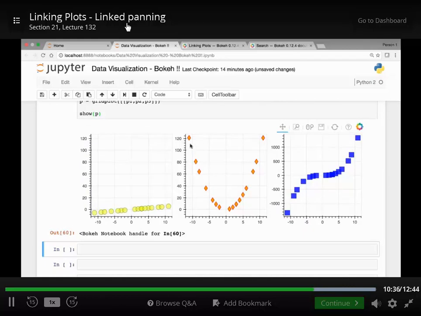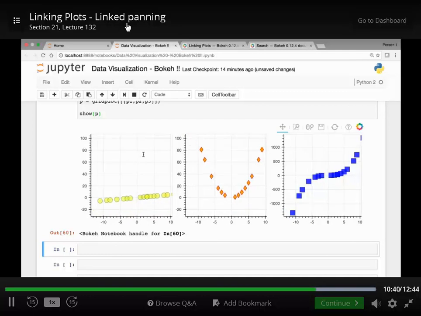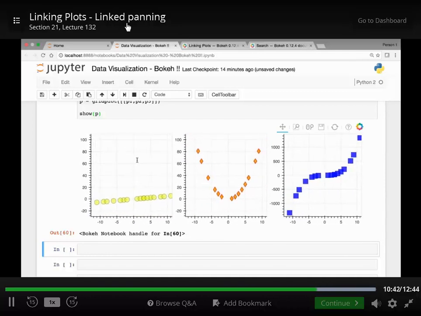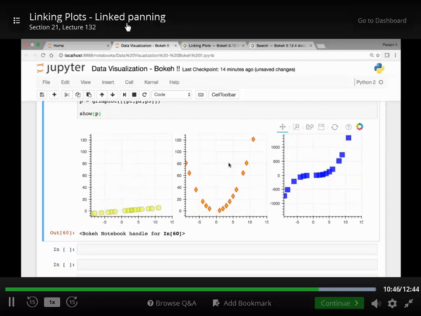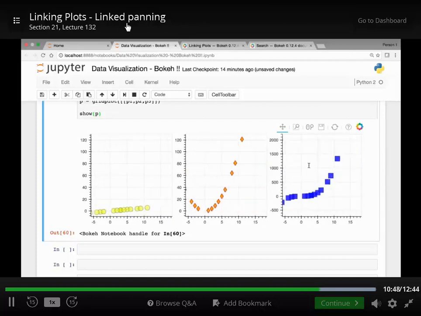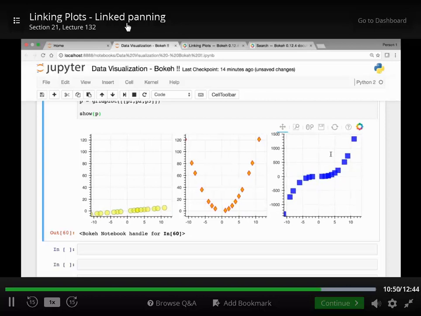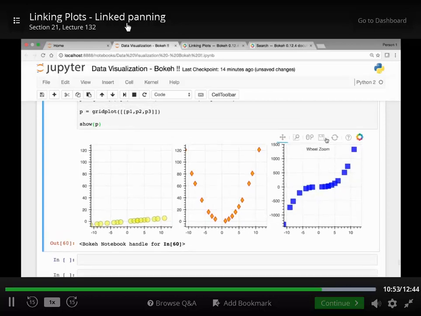Okay, much better, right? Here we have your first figure, the second figure, which is x squared, and your third figure. So you can do the same thing. Whatever action you perform on one of your figures will also be performed on your other figures. And by default, you have all of your tools here.